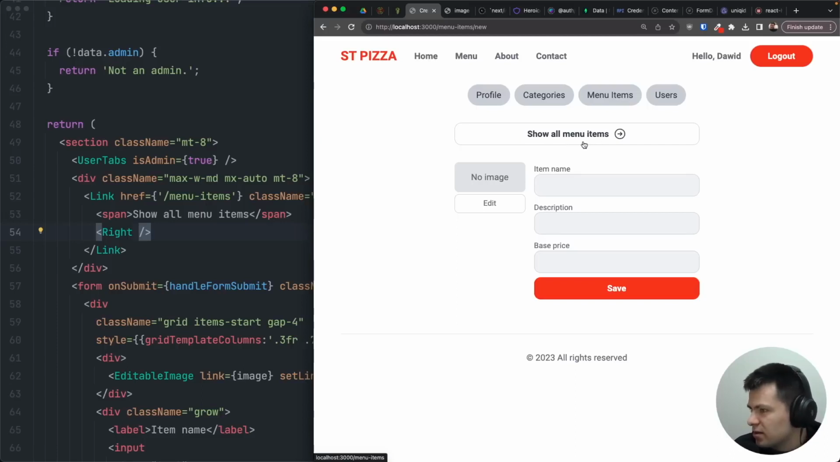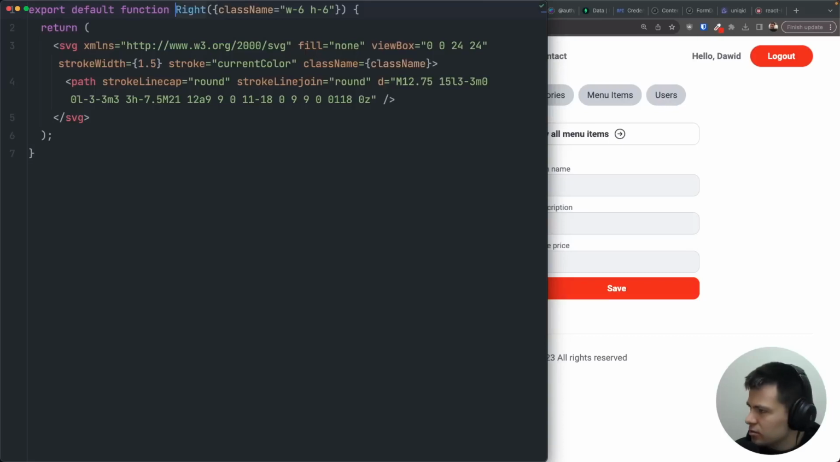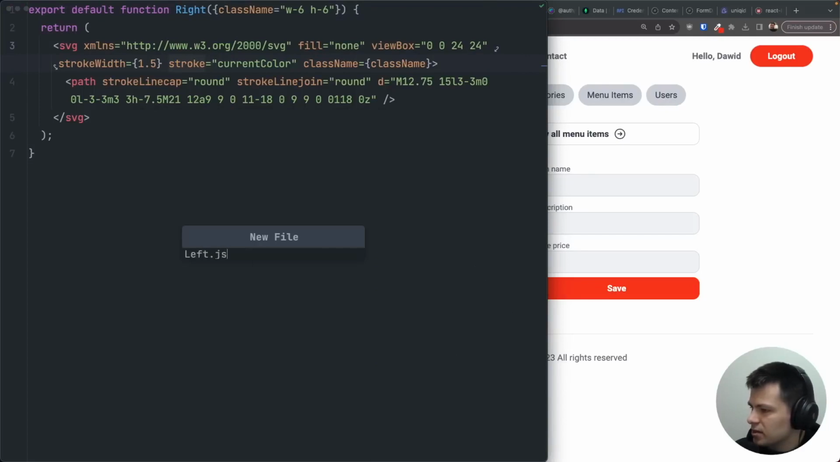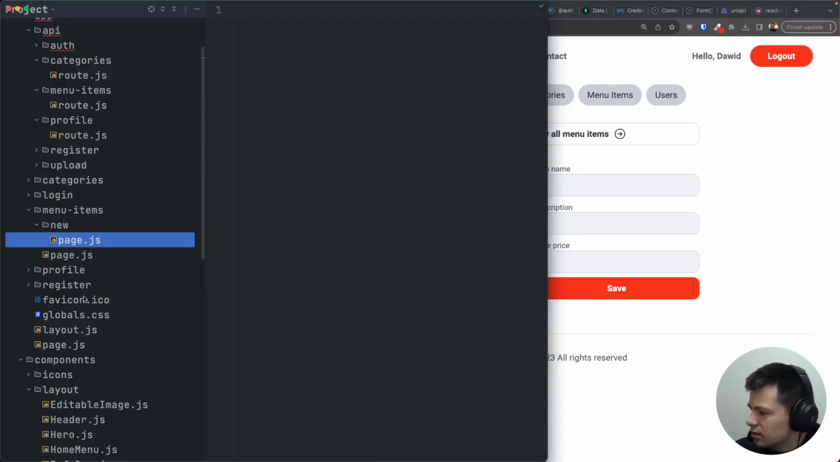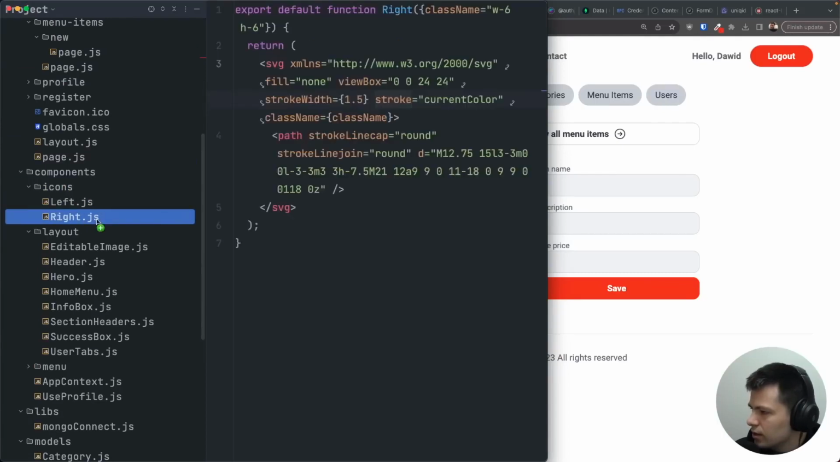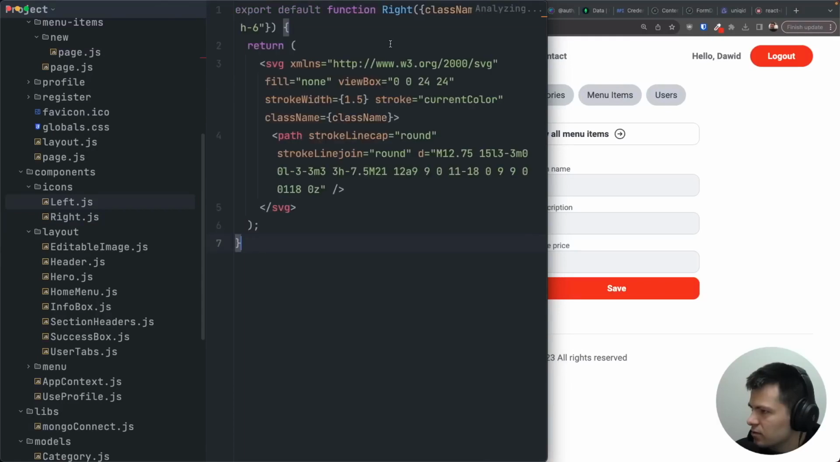Maybe we should have an arrow to the left. I don't know. Let's go to this right arrow and let's see. Yeah, I will create an arrow to the left. So let's call it left.js. And I'm creating this inside this icons directory, as you can see. I'm going to just copy paste all of it into this left. I will just rename it to left, and I need to replace this SVG.